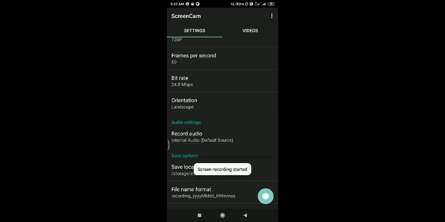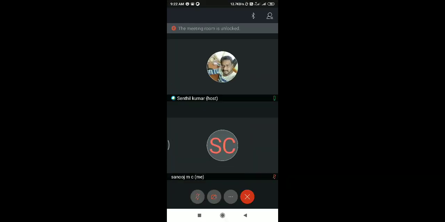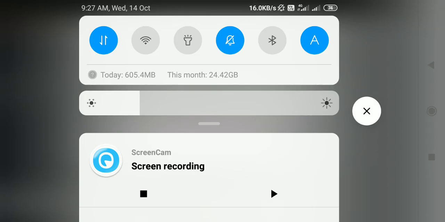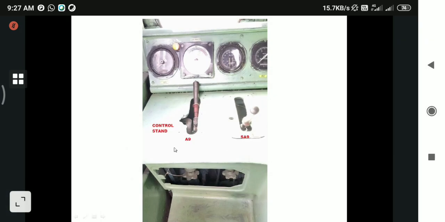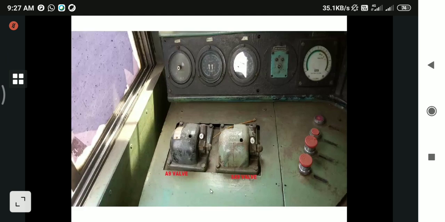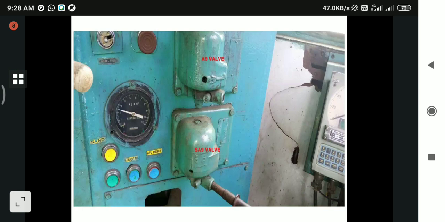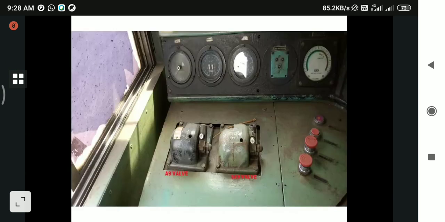Today afternoon also we are having 2 sessions. So one half session. If the cutout box is available, in the working control standard the cutout box is to be in open condition, and in the non-working control standard the cutout box is to be in closed condition. So this is the A9 valve, this is the SA9 valve. The A9 valve is used for formation brake, and the SA9 valve is used for applying the loco brake.